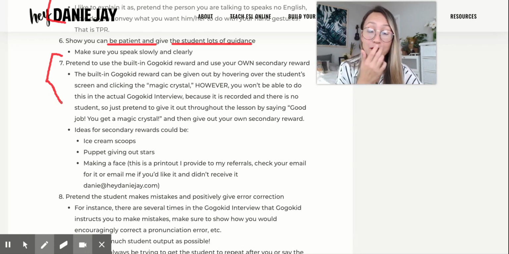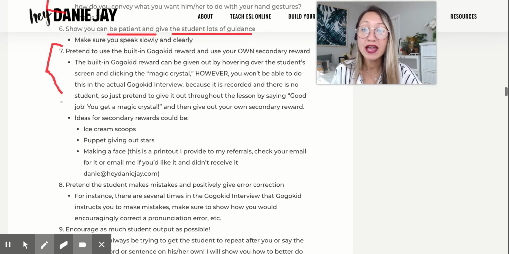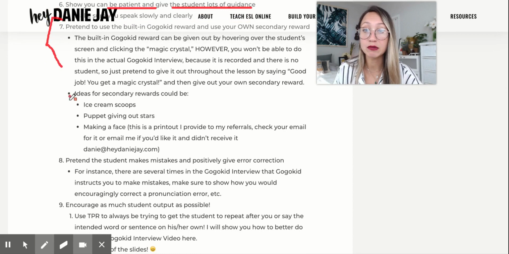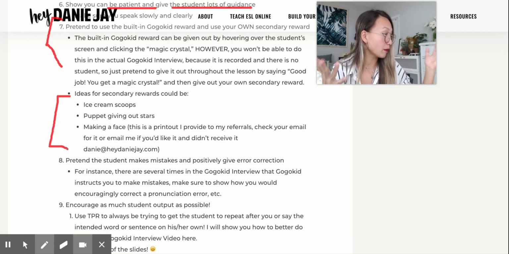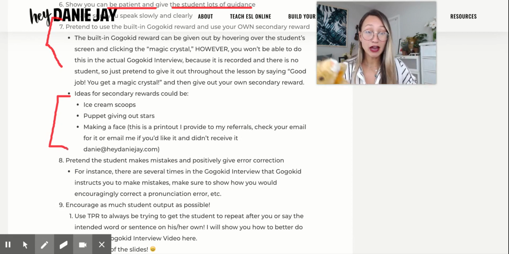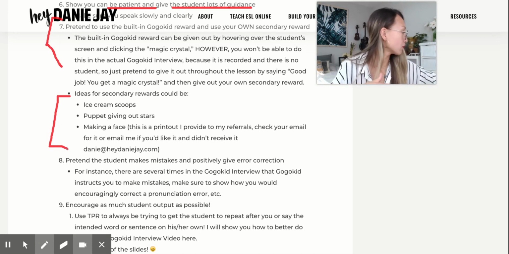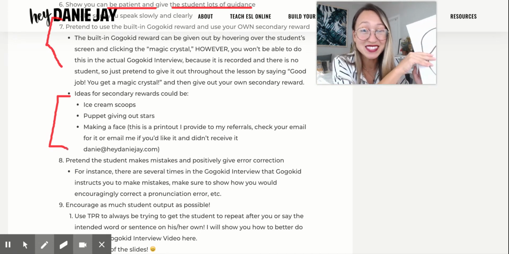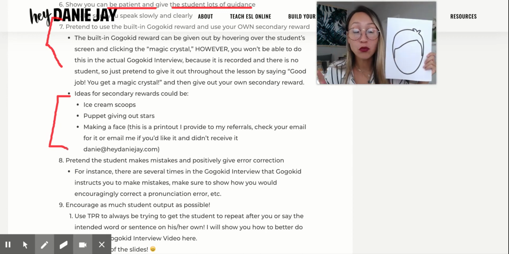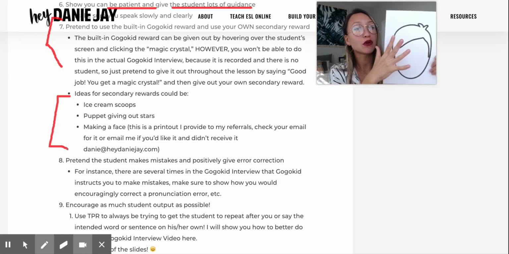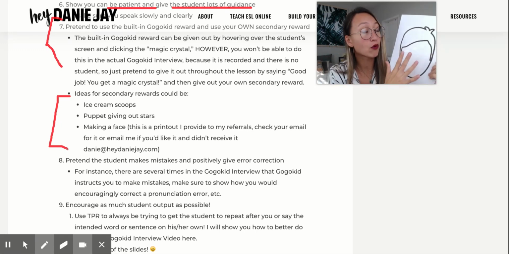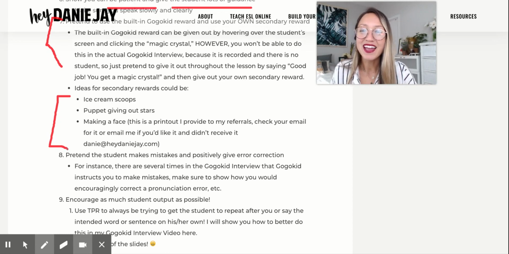So we're just going to pretend, and I'm going to go through this in a second and show you how we can pretend to do that. And then a secondary reward. I give you some ideas of some secondary rewards that could be, maybe you give ice cream scoops, or you have a puppet and the puppet can give out stars to the student. Or I have my reward, and if you're a referral of mine, then I have this for you in your cutouts. I thought because the words for this class are making, I and I's, in my secondary reward, I'm going to be making a face, okay?